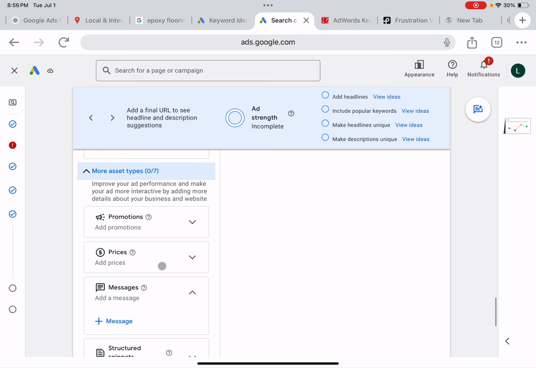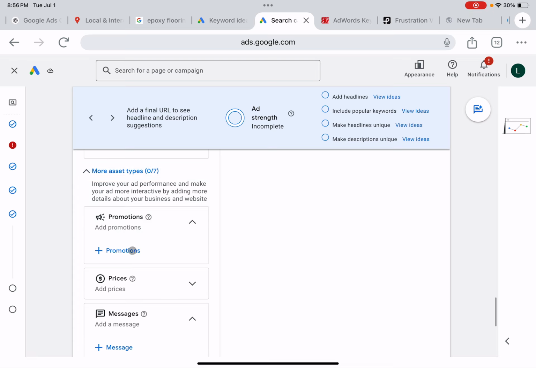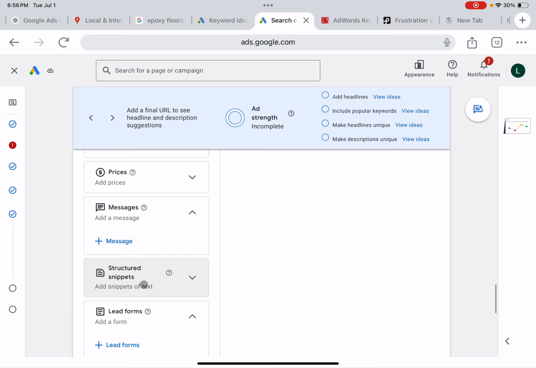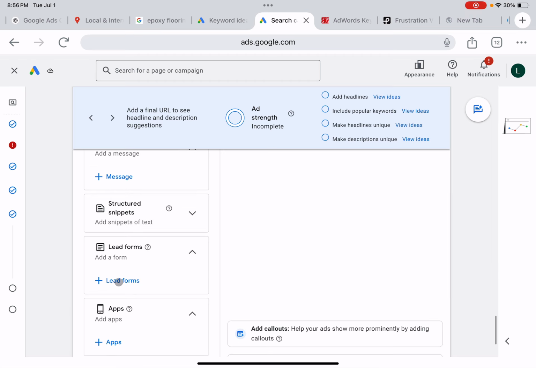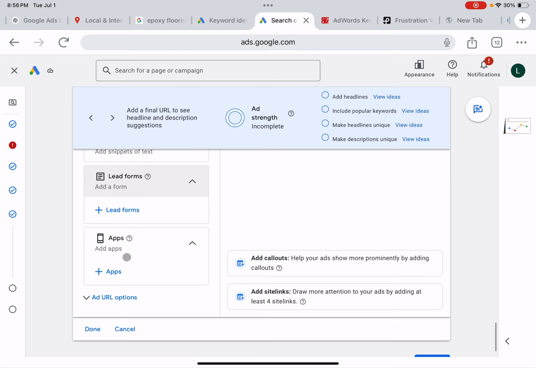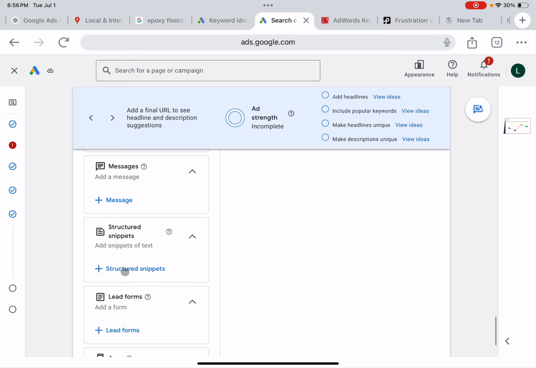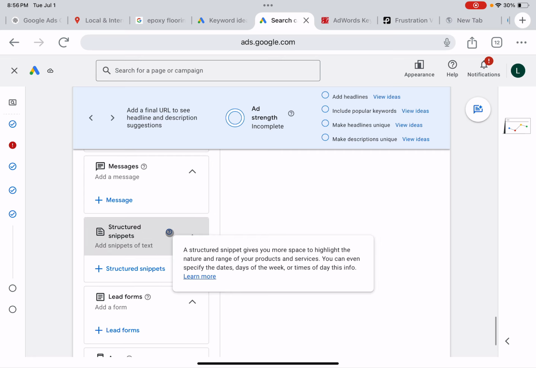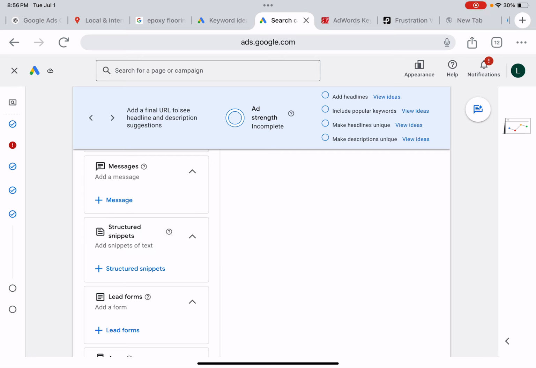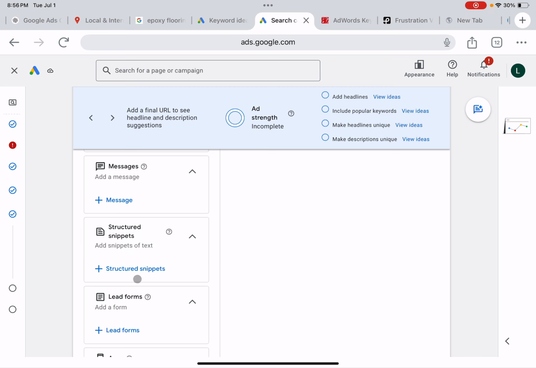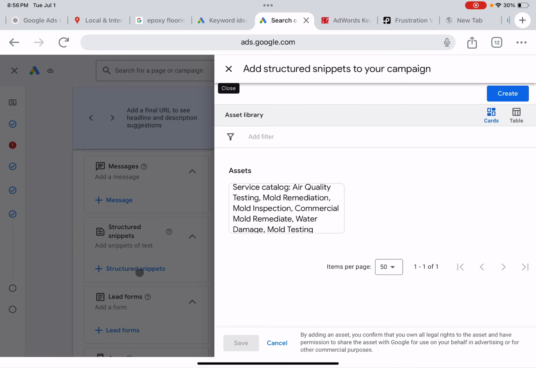All right, more asset types, promotions. You can add promotions if you'd like. Prices, I wouldn't really add prices. Messages, don't need to worry about messages. Lead forms, you can just have a lead form on your landing page. Don't really need that. Structured snippets. These you could definitely add. Structured snippet gives you more space to highlight the nature and range of your product and services. You can even specify the dates, days of week, and times with this info. You can definitely add this if you'd like.